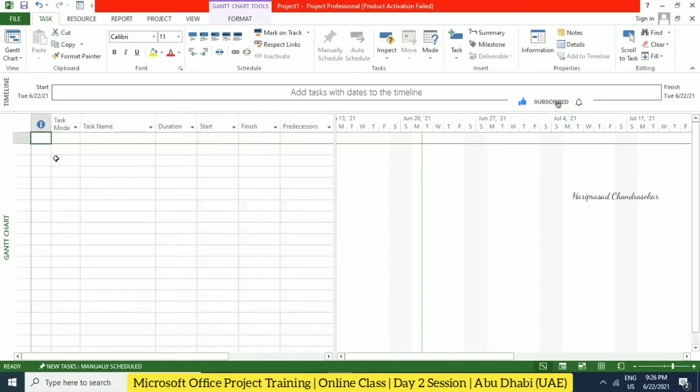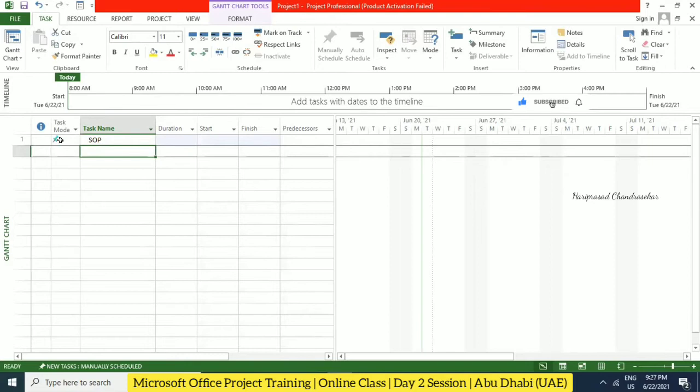Okay. So now I will tell you how to create a task and what tasks we can create. Now I'm just going for a task name. For example, I'm going to create a start of a project. Automatically it is taking manually scheduled, because we are in a manually scheduled mode. If you want to change that, you can just click here and put auto schedule. It's up to you.